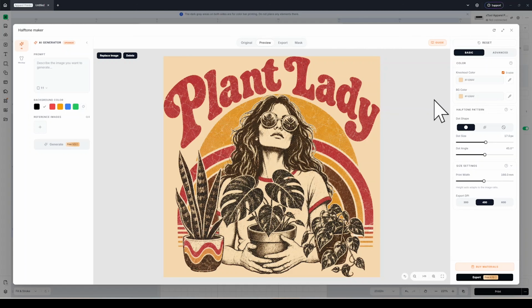Now let's move on to the next step. In this step, we're going to choose the dot shape. The first option uses round dots, which is the classic halftone look that most people are familiar with. The second option creates a pattern of diagonal lines, giving the design a different appearance.